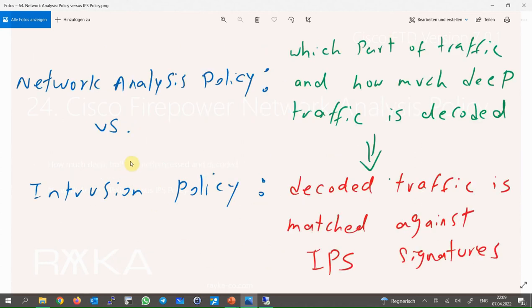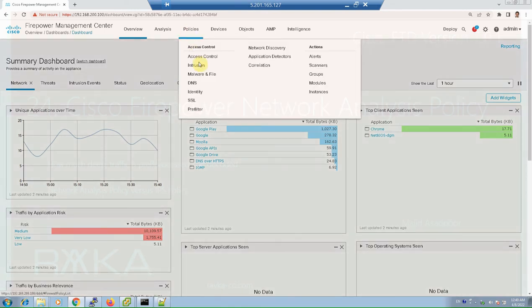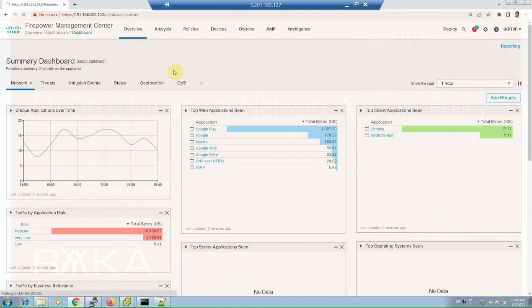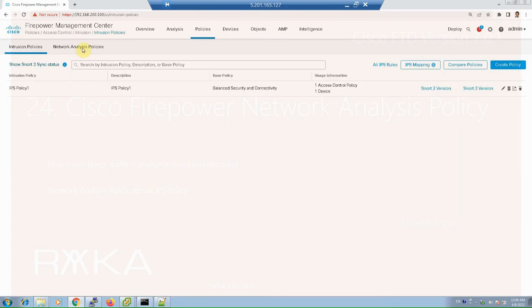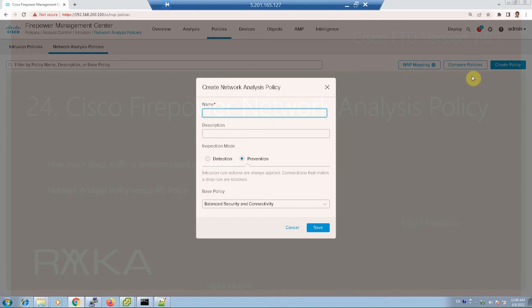Notice that IPS policy and network analysis policy are different. However, the options seem to be the same. Network analysis policy determines which part of traffic must be decoded. Then it is inspected and matched with IPS signatures according to your IPS policy. To add a network analysis policy, go to Policies, Intrusion, and then the Network Analysis Policies tab, and then Create Policy.